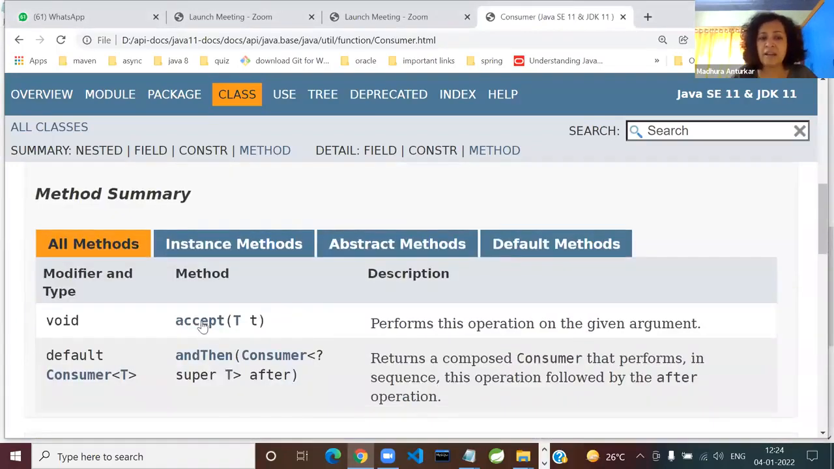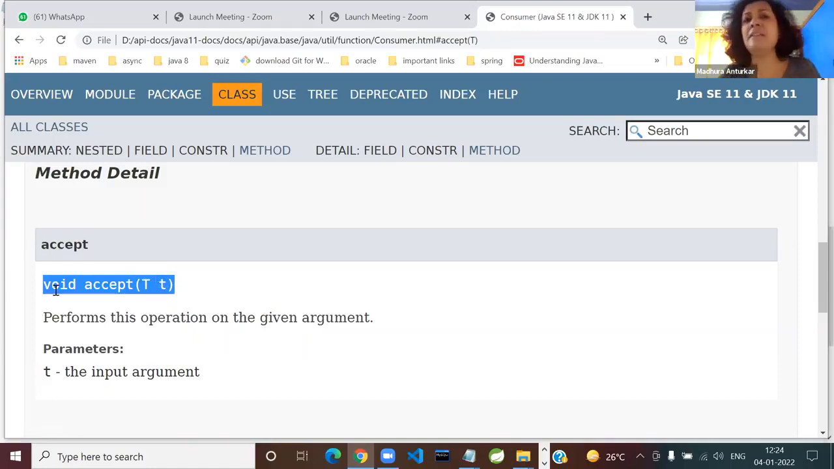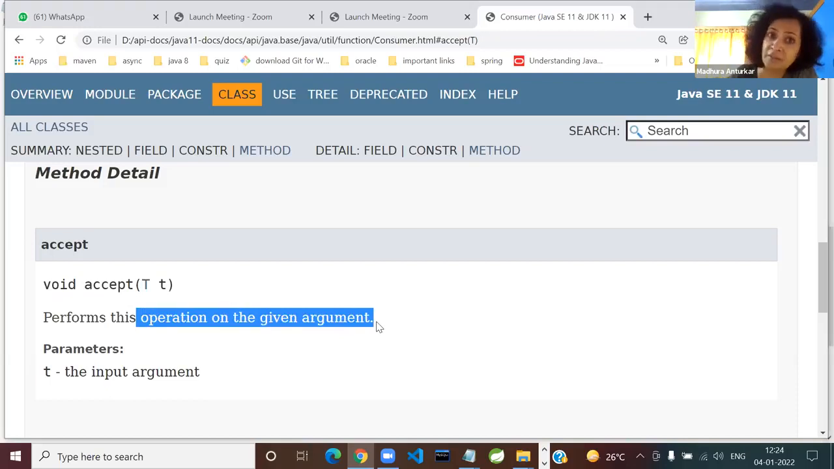So click on that accept. So now this is your accept method. It is a consumer. Consumer is the one which grabs the input. So it is grabbing that input T and doesn't return anything. It is not a supplier. Supplier is the one who will supply something. So this is going to perform the supplied operation, whatever operation you supply, on this particular argument.